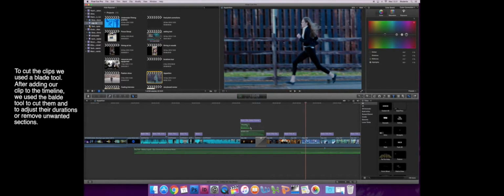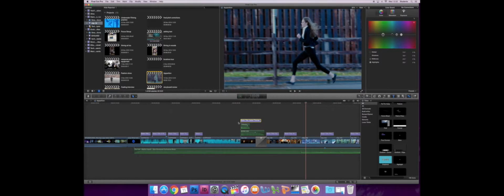and that was what we did throughout the whole thing. We also added a lot of text, and the text font that we used was just the basic title, but we managed to move them around and place them where we wanted to.